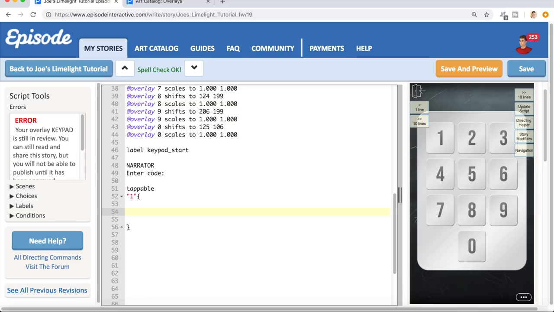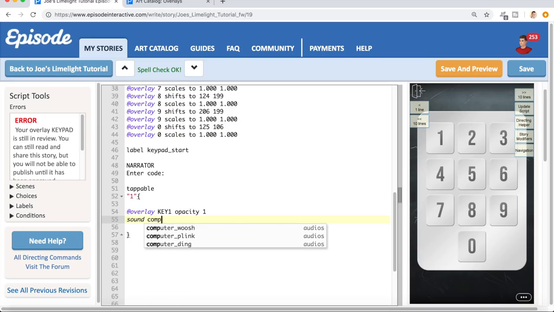And now I can fill this space with what I want to happen when that number one is pressed. So the first thing that I want to happen is I want the lit up number one key to suddenly become visible. So I write at overlay key one opacity 1, and to get that computer plink sound in there, I write sound computer underscore plink.